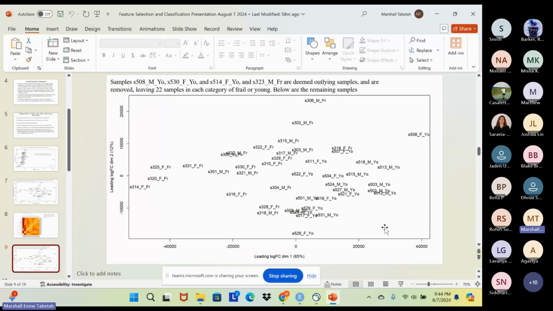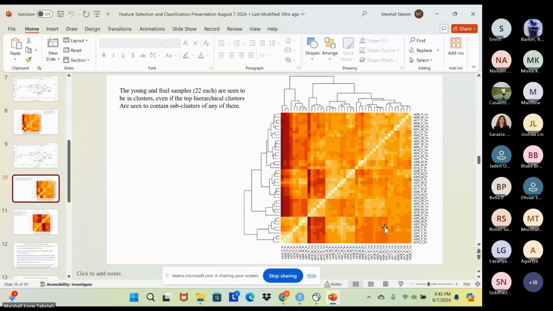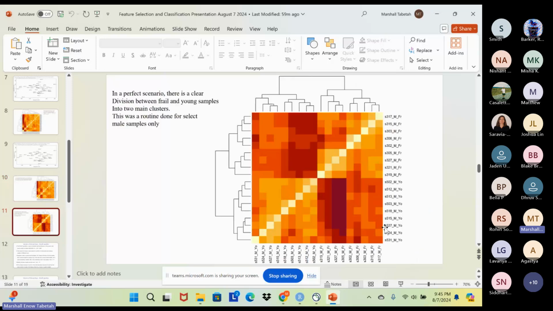And when I show an MDS plot, you can see at least something reasonable, like a clear division between them. These are the samples that I'm going to use for both training and validation. And of course, the heat map can also show the clustering similar to what the MDS plot does with the 22 samples. Now, in a perfect scenario, like when I did it only with male samples, when you look at a heat map of the sample distances, you will notice 2 separate clusters, right? One cluster is having only the frail, and the other cluster is having only the young.